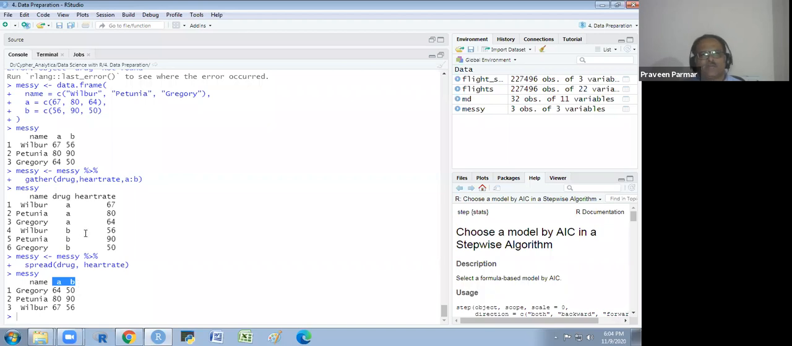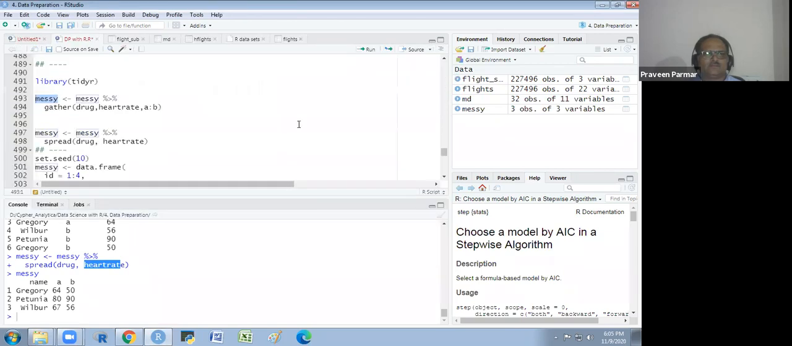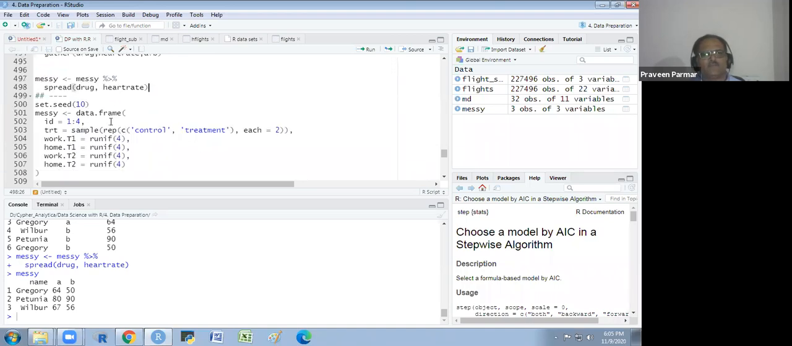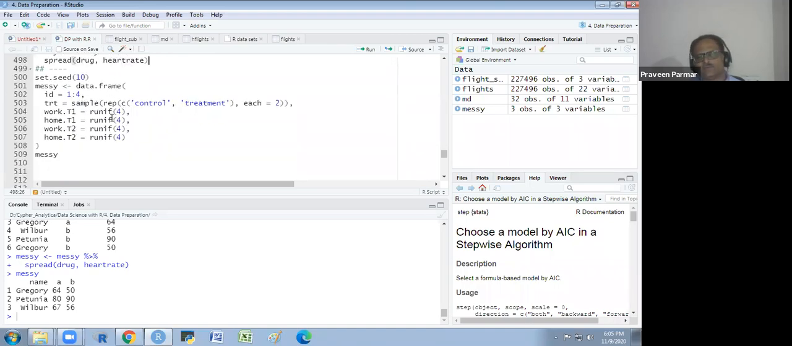And then what value you want to spread here, the heart rate. Got it? So this is the function we are using for the spread and gather. Now I will tell you some more functions, and here I have another data frame.